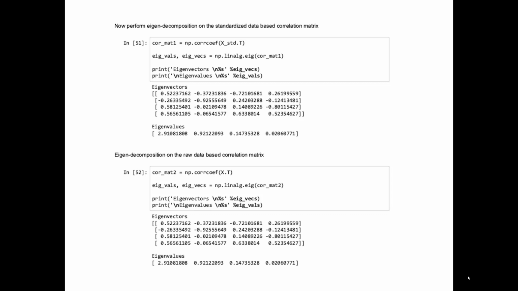Now we do an eigendecomposition on the standardized correlation matrix, and then we do an eigendecomposition on the raw data based on the correlation matrix. Notice the values of the eigenvalues, that is 2.9108, 0.9212, 0.1474, and 0.0206. And again, 2.9108 divided by 4 equals 0.7277. That is, the eigenvalue with the highest value comprises 72.8% of the variance, which will be shown on a graph in the following slides. So it matches the output from the R, but we have to do a little bit of translation on the output from Python to get to those values.